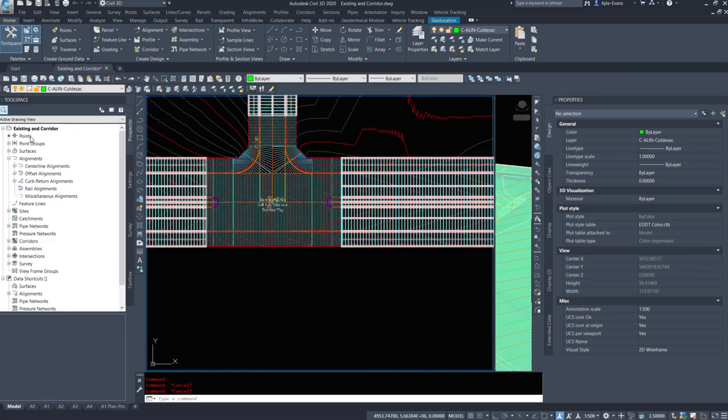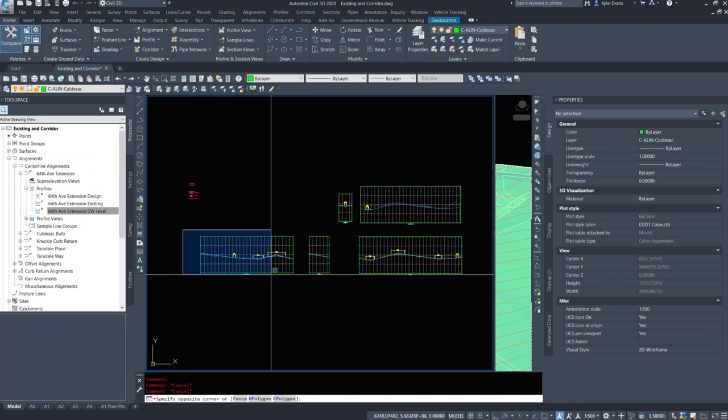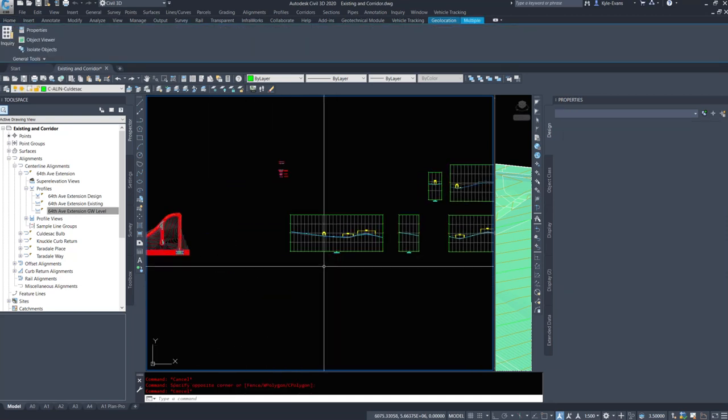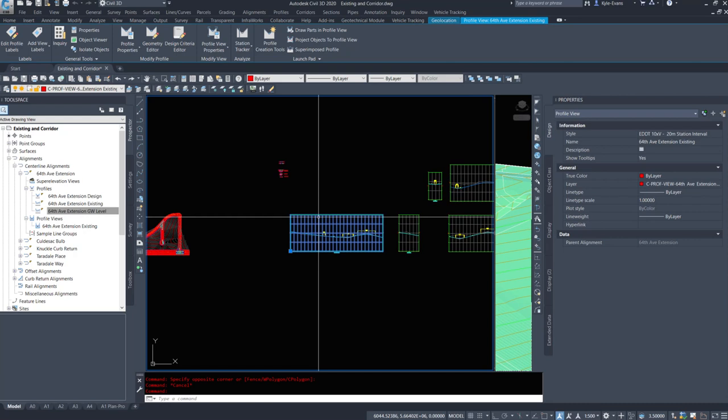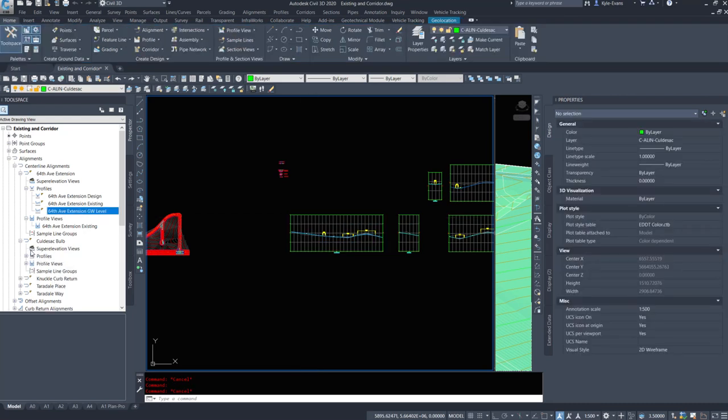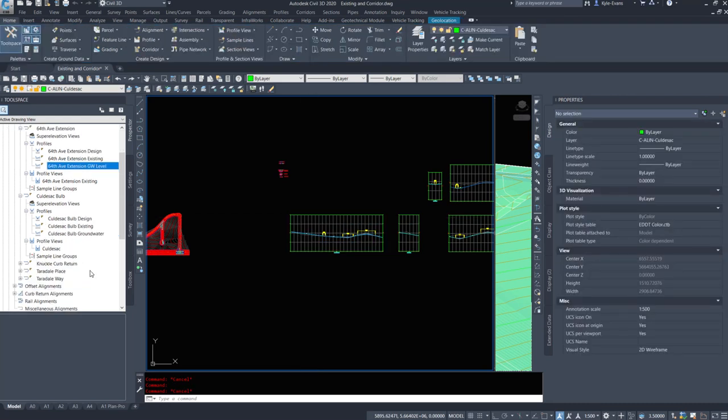So that's where you can check under alignments, center line alignments, and start expanding things and see what is here. So my 64th Avenue extension, I've designed existing groundwater level, and that specifically refers to this profile and what's in here. Under profile views, that is the name of this one specifically. So again, just go check everything. Make sure everything is named properly.